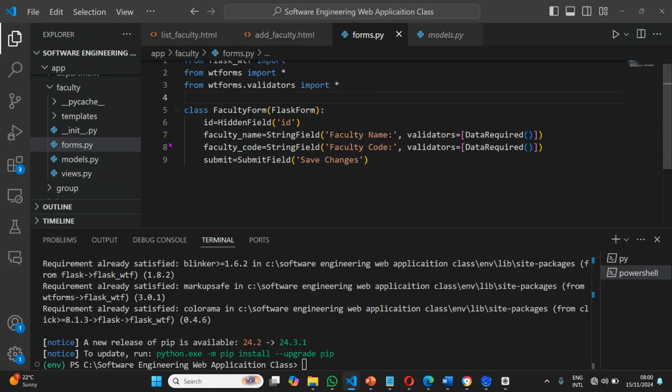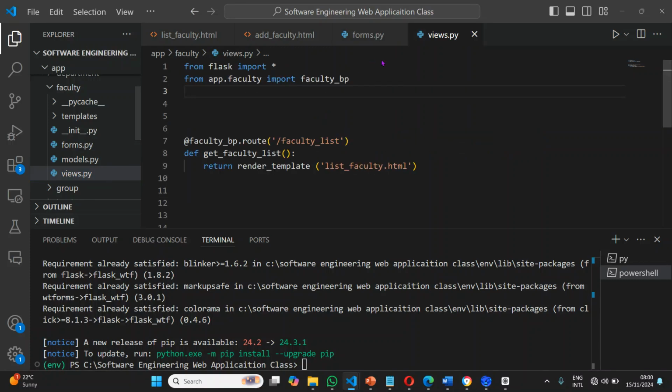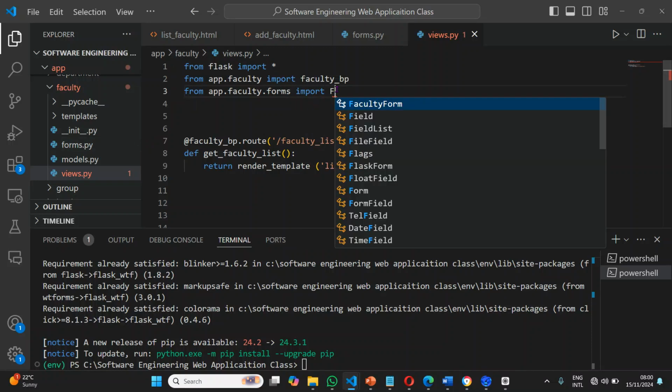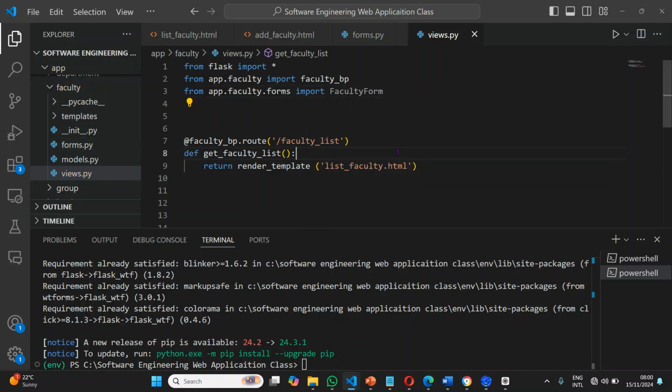So the next thing I will do is go to my views, and then import that form. From app.faculty, the faculty folder, dot forms, which is the script. You can see .forms. Then import FacultyForm. So I will use it here.